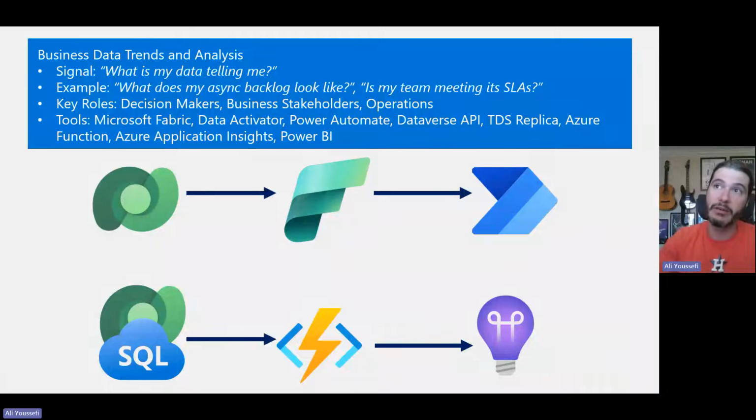Some of the tools listed here: Microsoft Fabric, Data Activator, Power Automate. The top one we see here is showing the Dataverse native connection to Microsoft Fabric using the Synapse link, which can then open us up to the Data Activator, which is currently in preview, but will give organizations the ability to set thresholds and get alerted on data when thresholds have been met or exceeded, or all sorts of different possibilities, but having the data drive the alerting there.